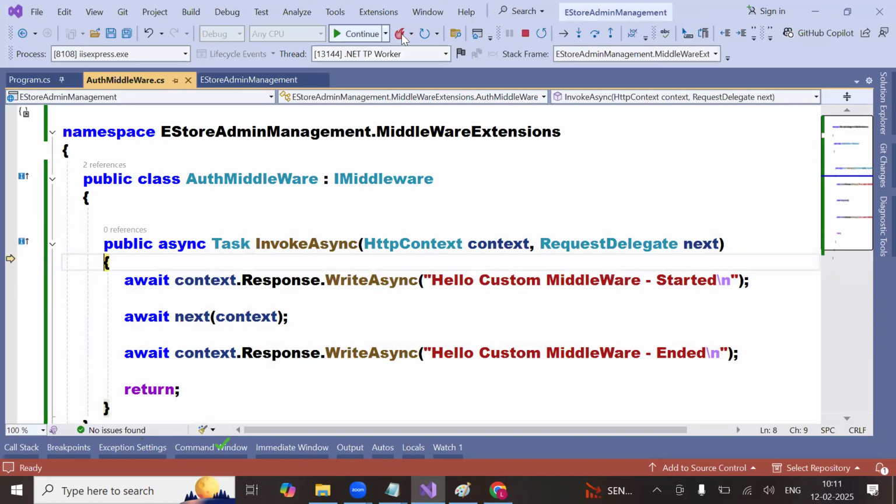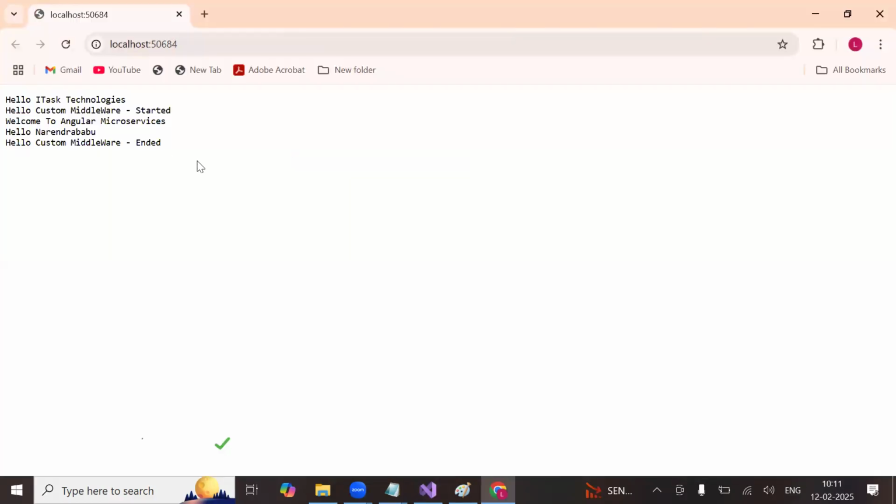Now I'm removing this. Now see the flow. First middleware started, then custom middleware started. Custom middleware will be invoking the work, and then it is giving that chain to the another run method. That run method will again give the custom middleware end. This is perfect or not? Say yes or no. Yes. This is called middleware in ASP.NET Core. Nothing more than that.